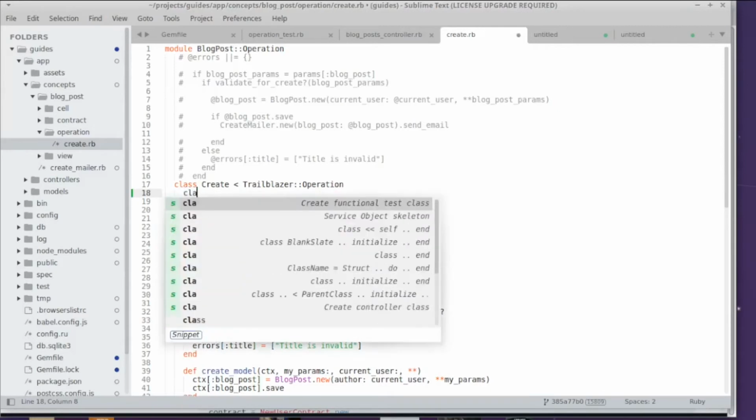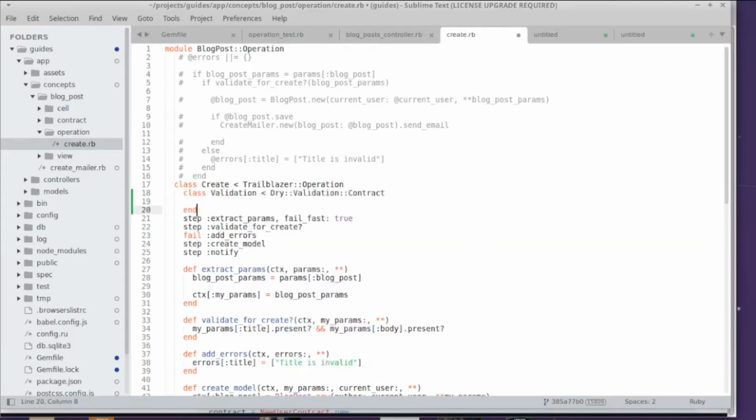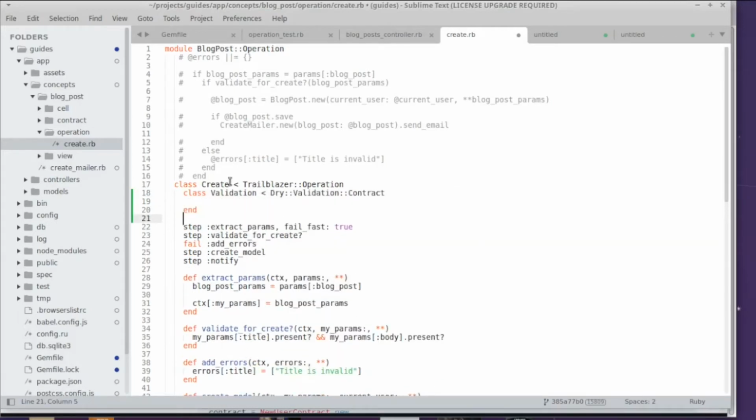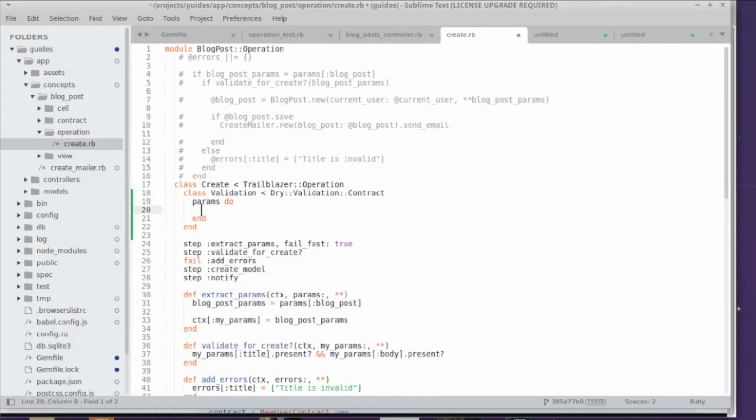And this is just a class. This class is simply derived from Dry::Validation::Contract, so it's a subclass of Dry::Validation::Contract. In this contract, in order to define the rules and the fields, we need to use params do. And don't ask me why we have to do this. I just do it because the docs say so. And then in this block, we can start adding rules.